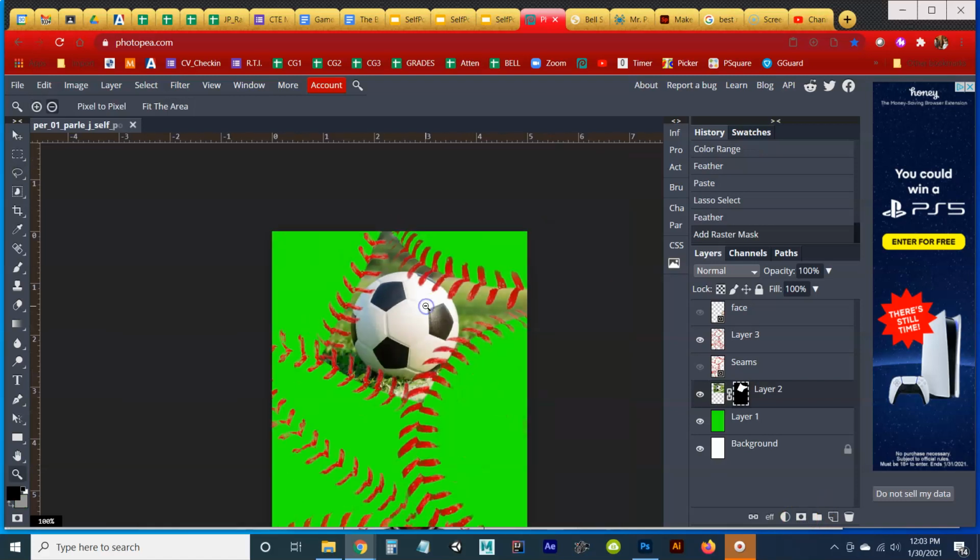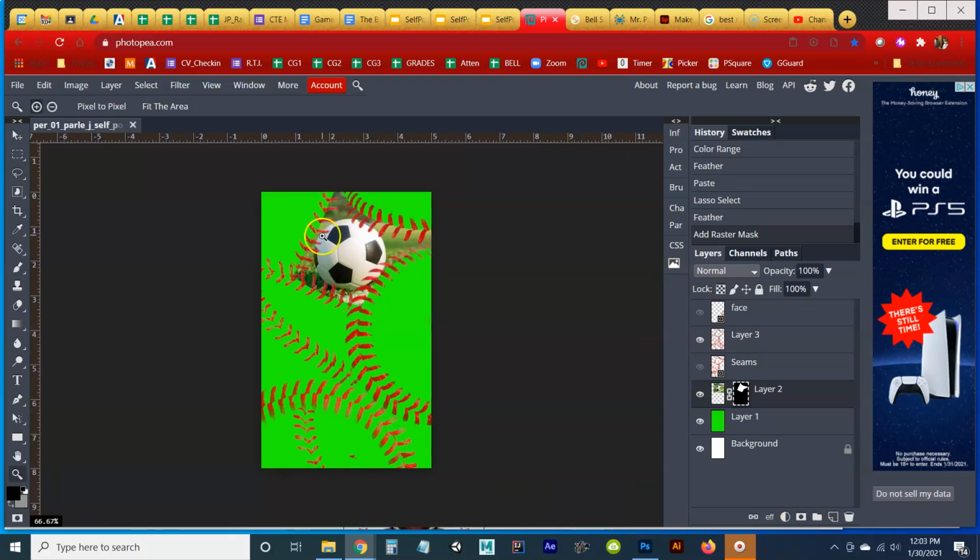So now if I zoom out, I've got my soccer ball in place, and if I do that for every other image I bring in, I'll have a nice little framed composite of my images.